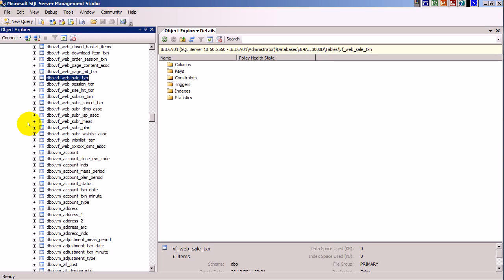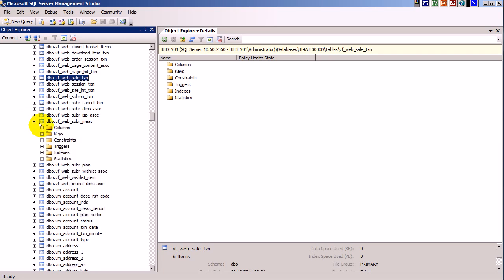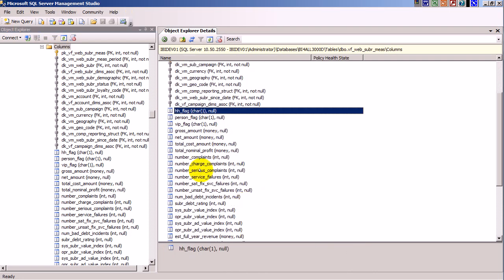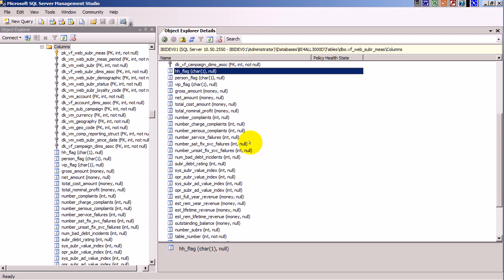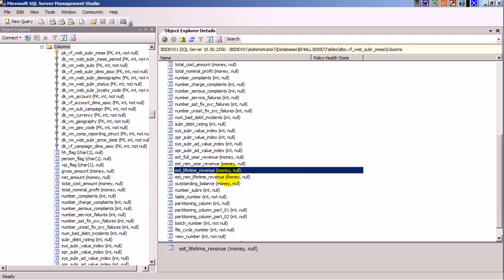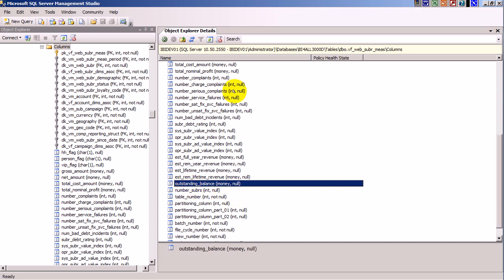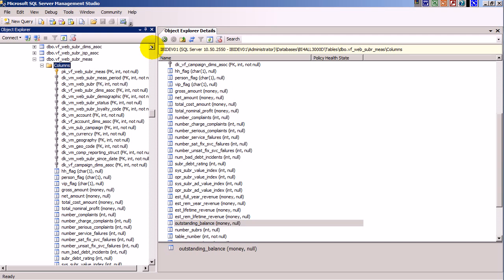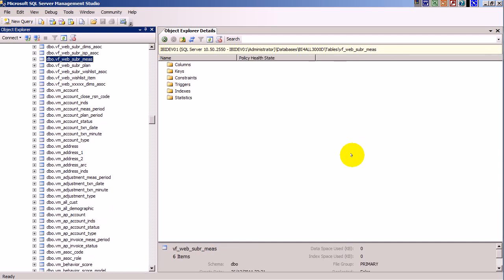So the subscriber measures, you just want to know number of complaints against the service, debt rating if you have purchases and things like that, full year revenue, and revenue might also include advertising revenue. We often put advertising revenue into these things, but this is meant to be a site where we are charging for the use of the site. There's some reason to be charging for the use of the site. So that's subscriber measures.